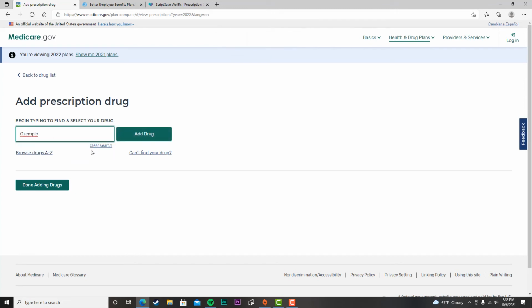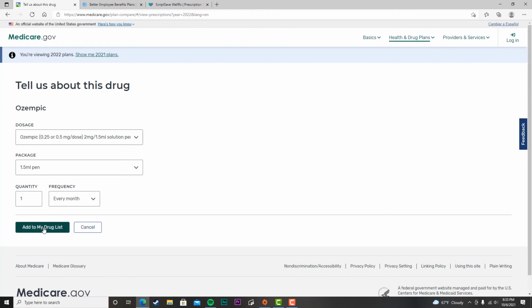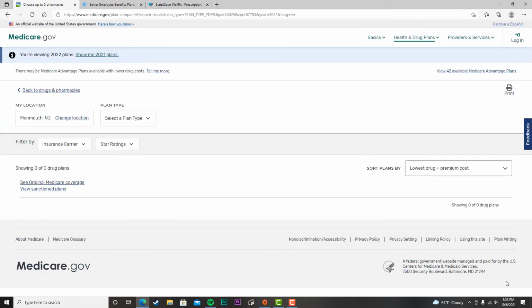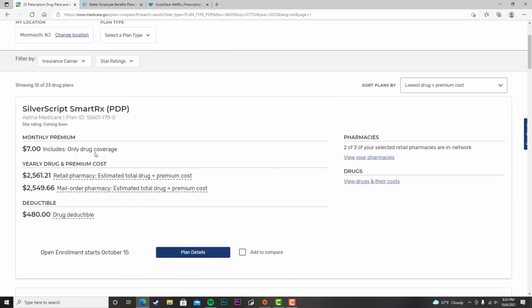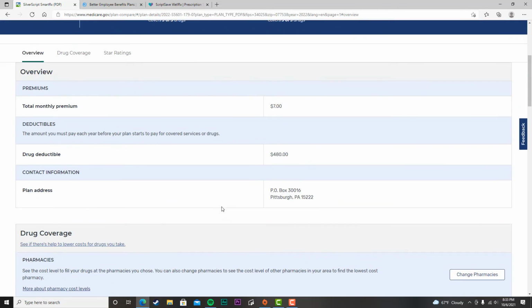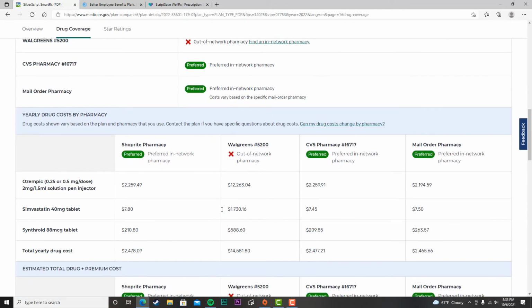We're going to add Ozempic, and we're going to take off Zoloft so you can see Ozempic. And we're going to go to Done Adding Drugs. We have our pharmacies. And now we're here again. SilverScript is $25. 3 out of 3 drugs are covered. Now you might say, "Hey, Zoloft cost less than this was going to cost." Well, that's right. But if we scroll down, you'll see why. Ozempic is very expensive.